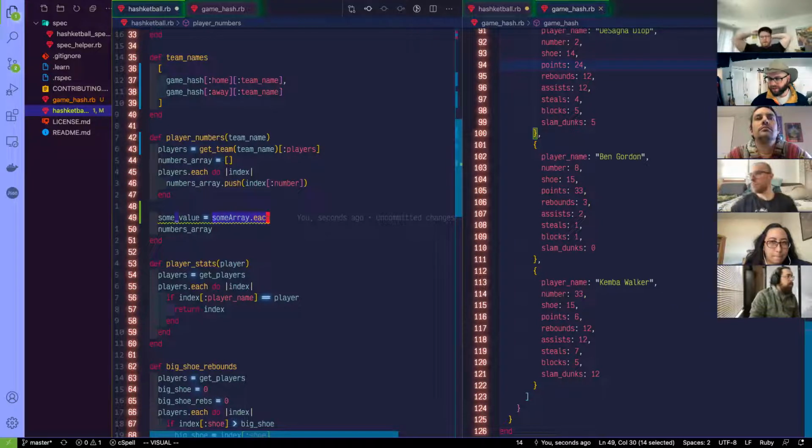Really good question, by the way. Does it evaluate to an array? Yeah, what array specifically will it evaluate to? I don't know. I'm lost. I don't know.